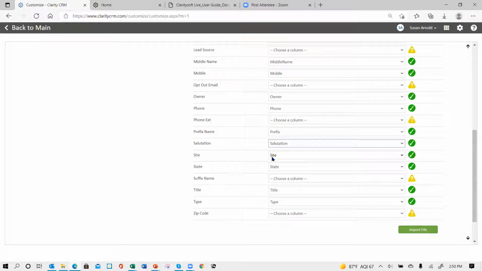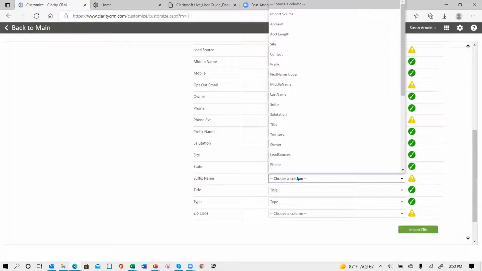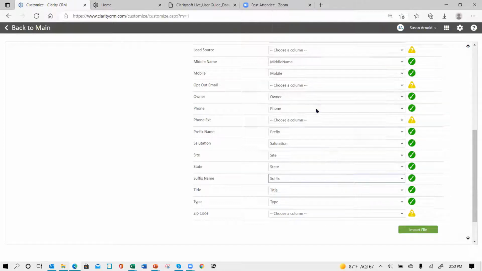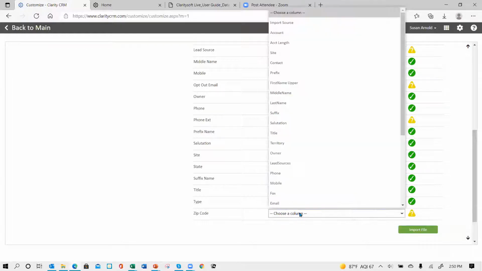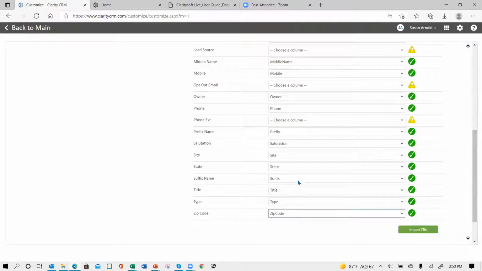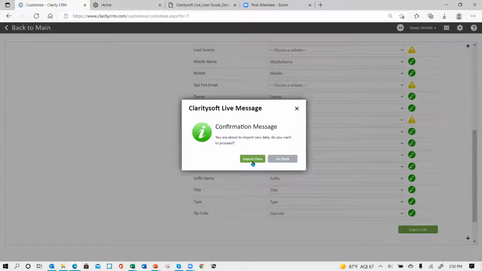And then site, you definitely want to make sure you do the site. Otherwise, there'll be a mismatch on the account name, state, suffix if you have it. Again, if you don't have these, no big deal. Title, type, and zip code. So you can see it's pretty easy. Once you get your data cleaned up, you're in good shape. Takes just a few minutes to import.